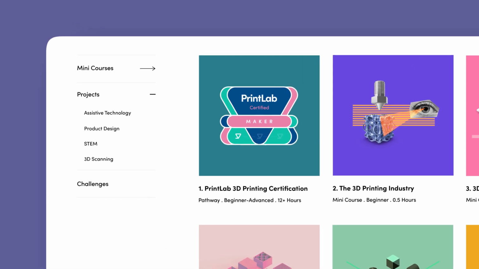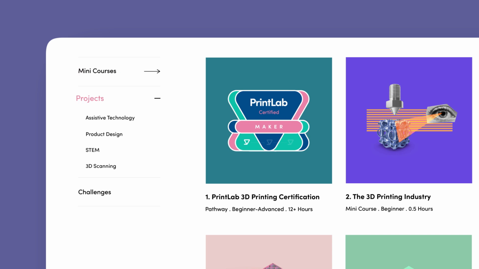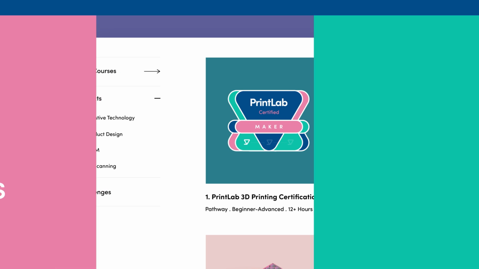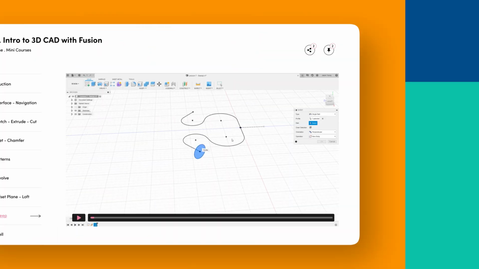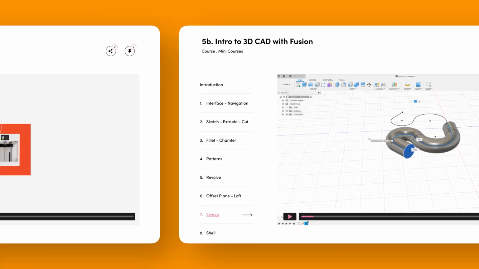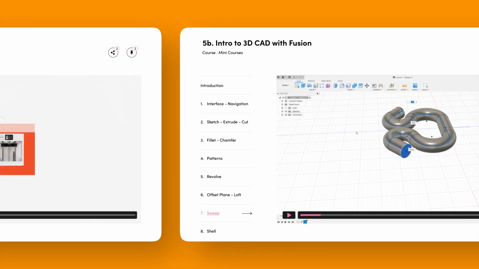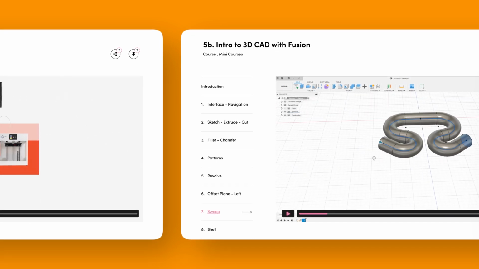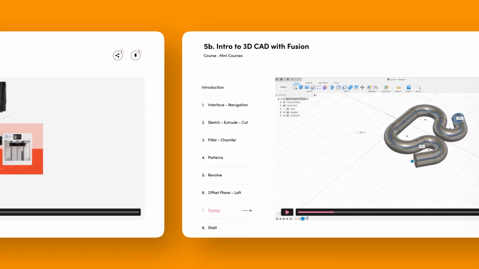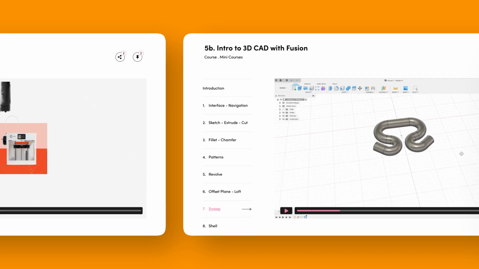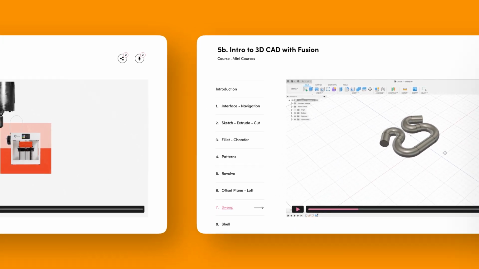Courses fit into 3 categories: mini courses, projects, and challenges. Mini courses provide concise videos to build foundational 3D printing knowledge, or step-by-step tutorials to develop 3D CAD skills. Each mini course ends with a quiz, and if you score 70% or higher, you can download a certificate.